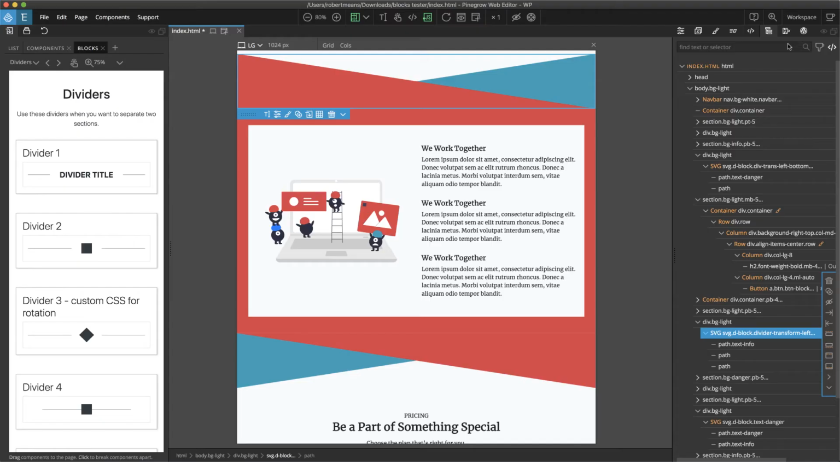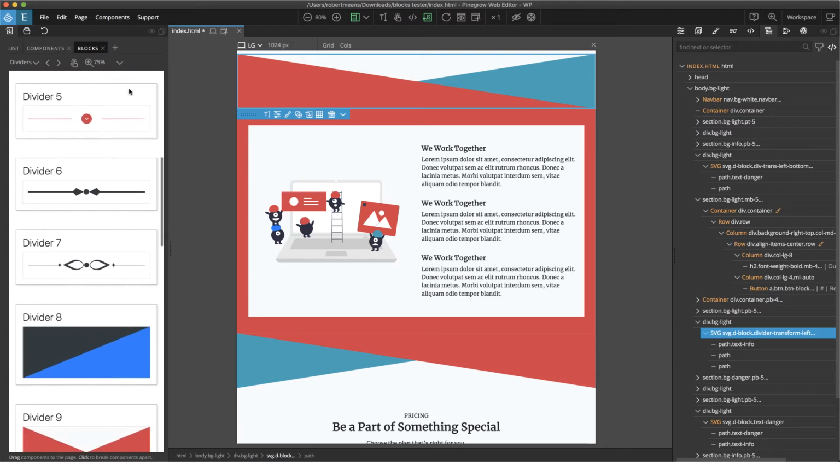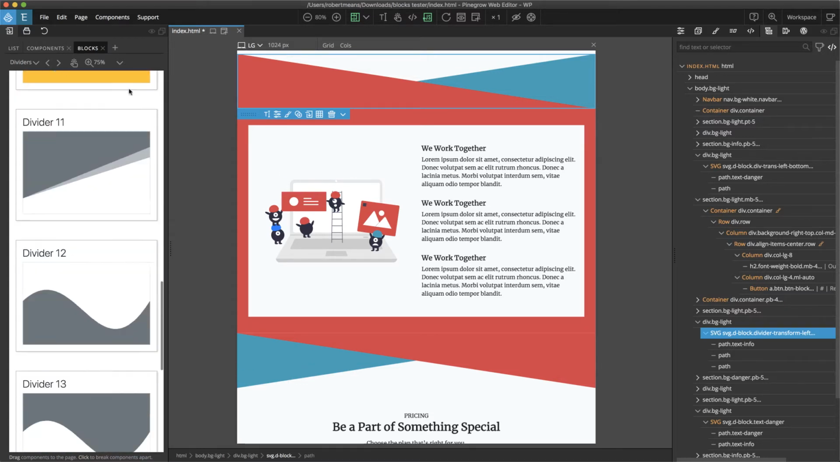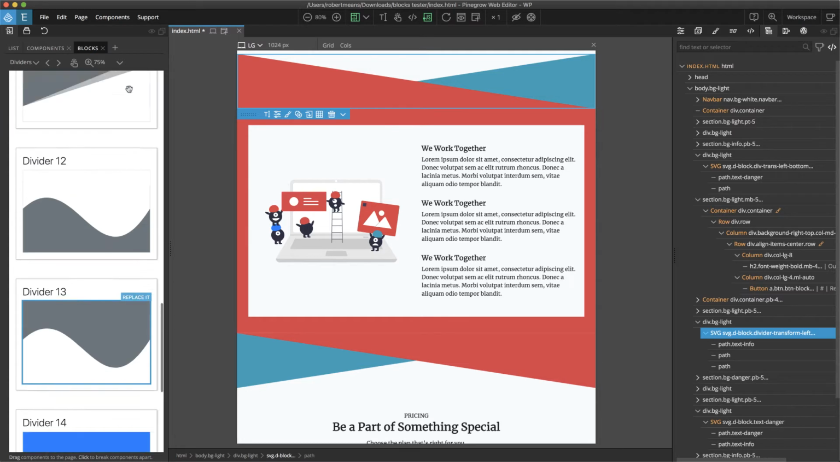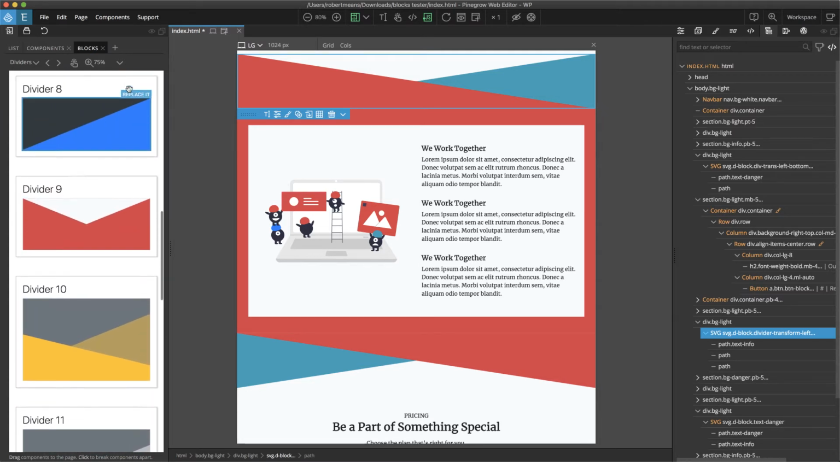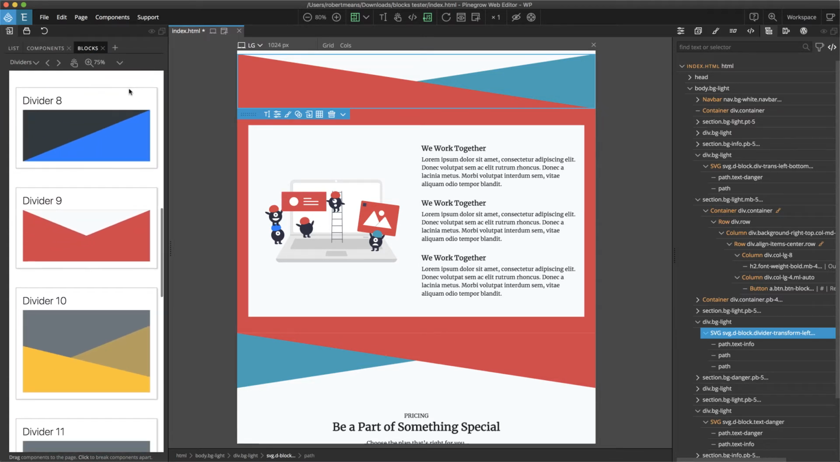In addition to the text-based dividers, the Blocks library also contains dividers that are composed of SVG shapes. So if we scroll down the list of dividers, we can see these more colorful dividers down here at the bottom. These SVG shapes can be styled using, again, the Properties and Style panels to create a variety of interesting different dividers out of this main base.